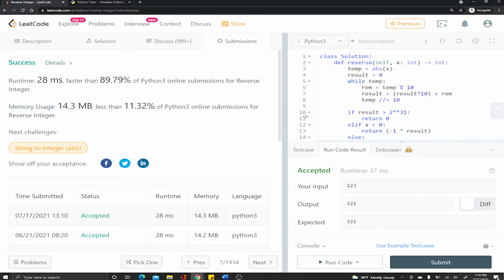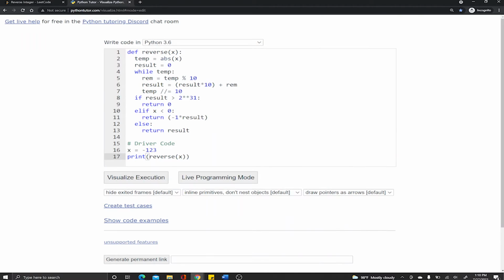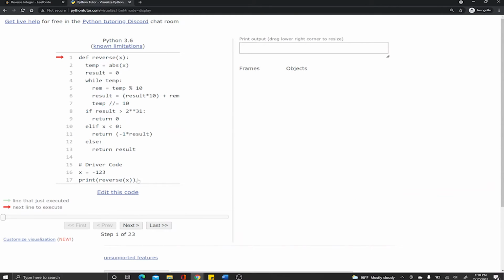As always, we like to take it one step further. We like to visualize it. So this is the exact same code, but our example is -123. So we should expect a reversal of -321. Let's go ahead and visualize it and see what's going on. We declare our function and we call our function and pass it x. In the first step we create temp. Temp is just the absolute value of x. So we just get rid of the negative sign.